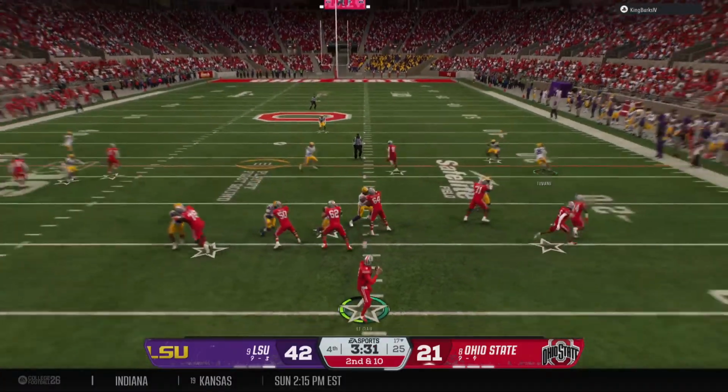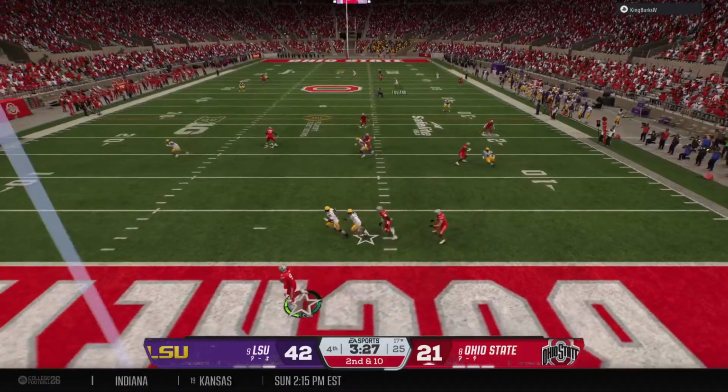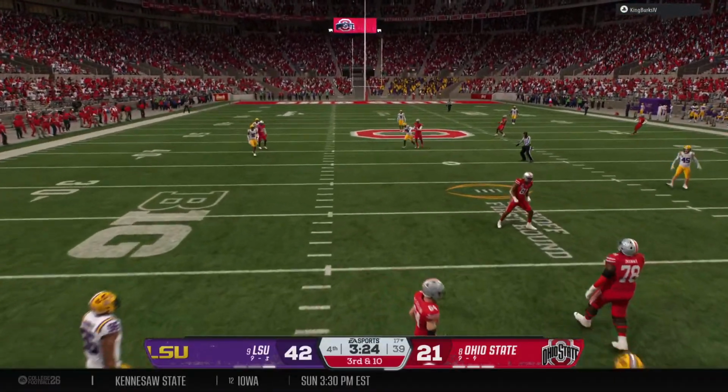After the incompletion, QB tries it again on 2nd and 10. On the move now. He'll try a pass here. And that pass is incomplete.